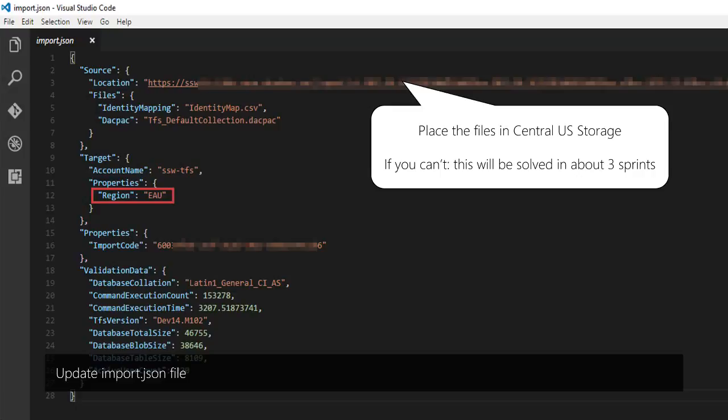But for now, my recommendation is, if you're going to migrate in the next, say, 9 weeks, put this in the central US, because that's going to speed up the whole thing, and the migration itself is going to be much, much faster.